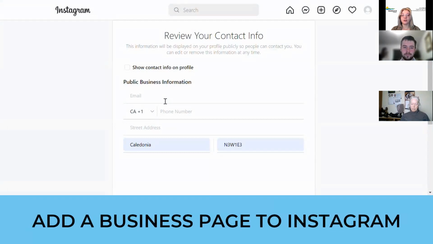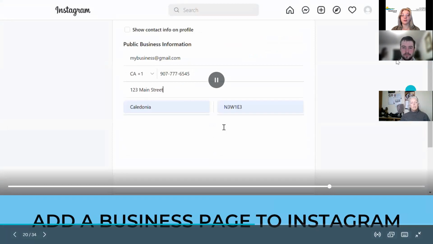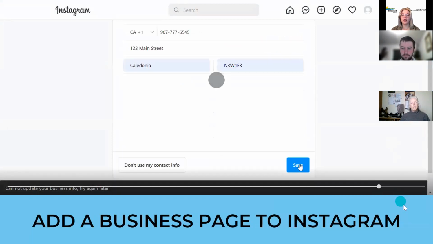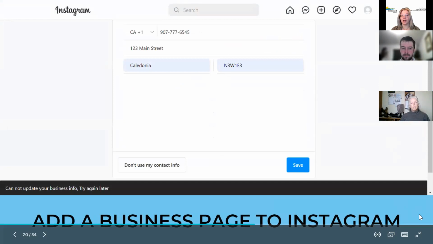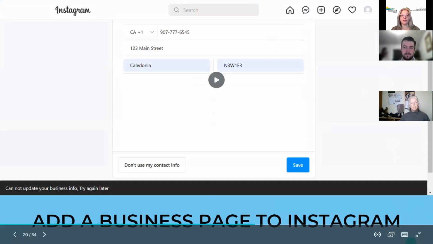So still continuing to create your business account here, you're just going to type in your information. So I've just typed in my email address and a phone number, and you are able to show this information on your profile by just checking that box up top. So if I click show on my profile, then you're good to go and you will be able to have that information right there for when a customer goes onto your account.